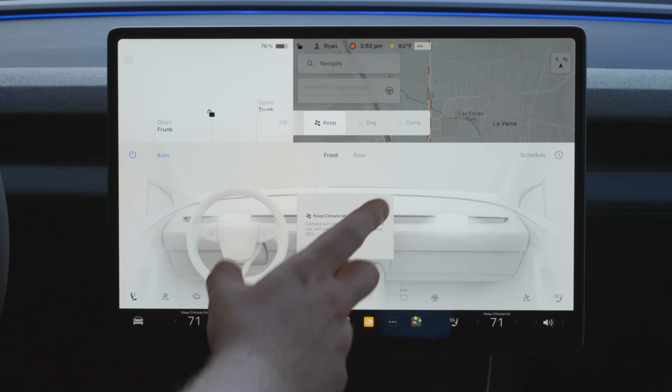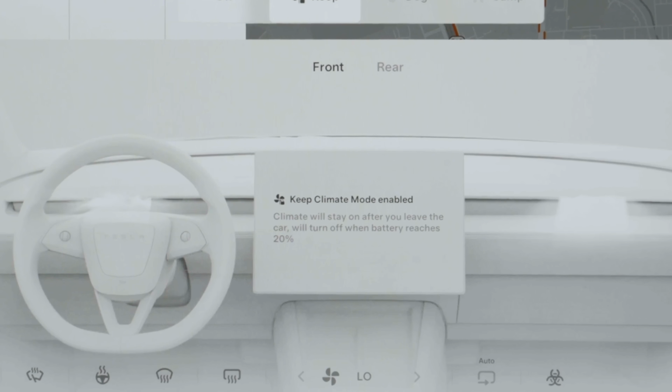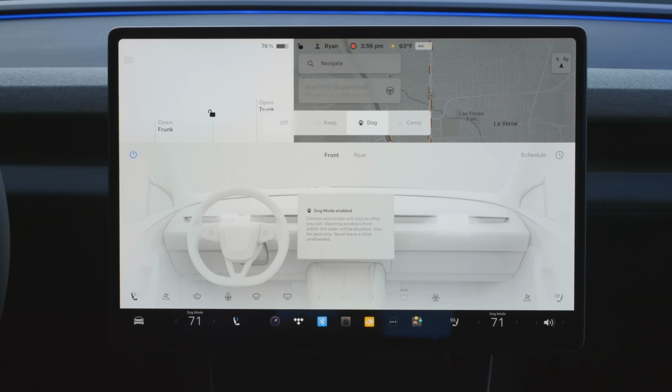The other thing you'll notice under the climate menu is the option to keep, and it says climate will stay on after you leave the car, will turn off when battery reaches 20%. I love this when it's extremely hot out and I'm just going into a store real quick, just keep the temperature. You can also do dog mode, which actually alerts people that there is a pet mode running, so your dog is totally safe in the car, and then you have camp mode.